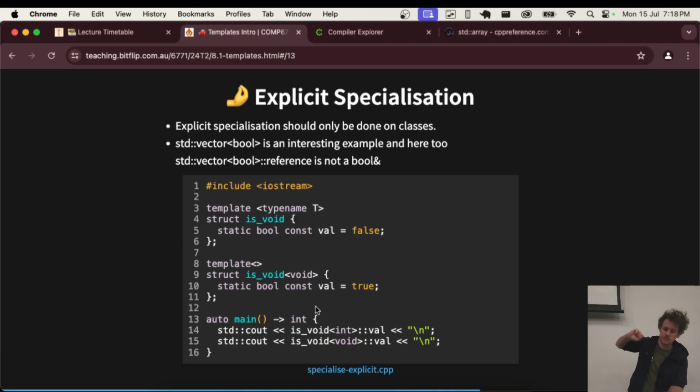Quick teaser for next week. This is an example of a type trait. It's actually really smart how they do it in C++. When you do this, the compiler goes, oh, you want a templated class called isVoid of type int, right? And that class is going to have a static field called val, which is false. And so that static field is always false.